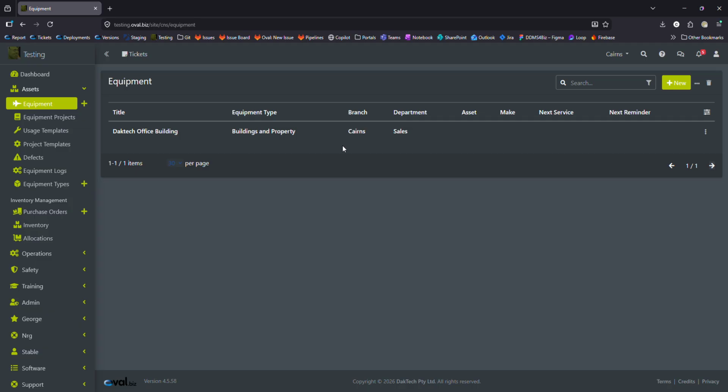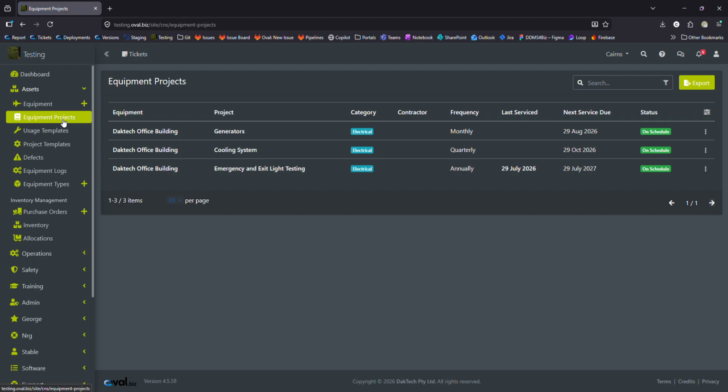So feel free to go and build this out any way you like. I've said desktop office building, but it could be as granular as you want it to be. It might be room 1, room 2, floor 1, floor 2. You can have all these types of assets in here. And this is the main area you'll be working in.